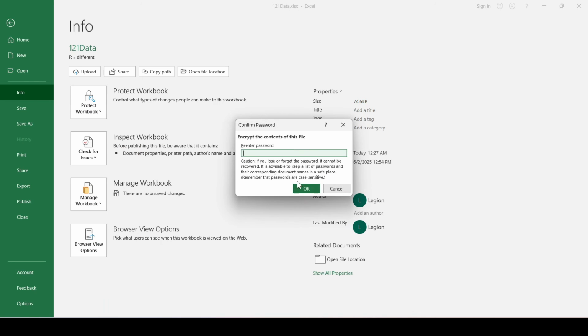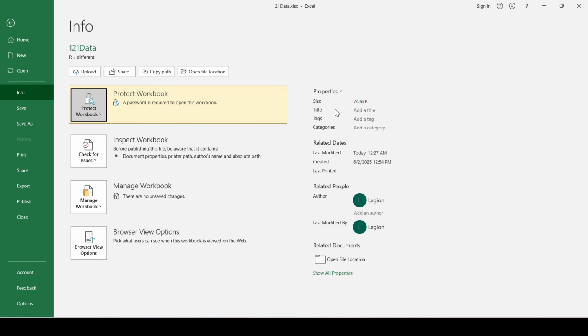We enter the password, repeat it, and the document is protected. This is indicated by the orange color in the Protect Workbook line. The main thing now is not to forget the entered password, and that's it.